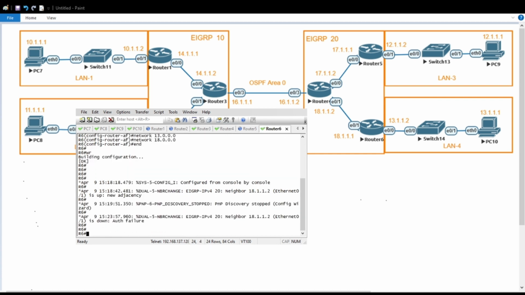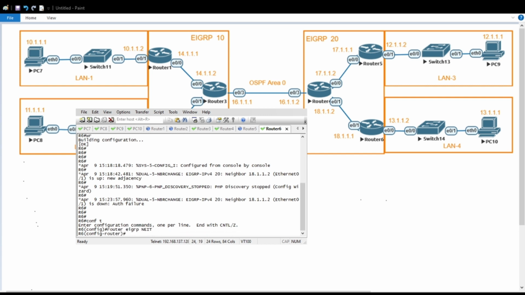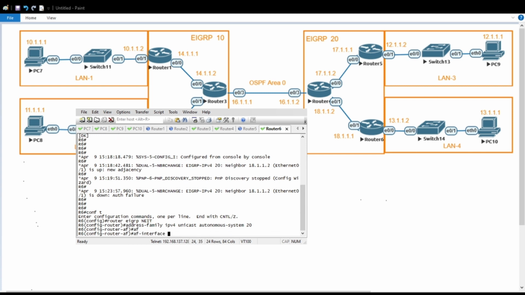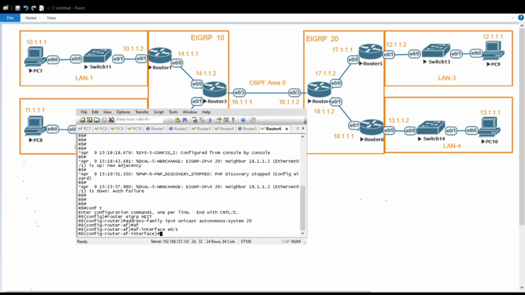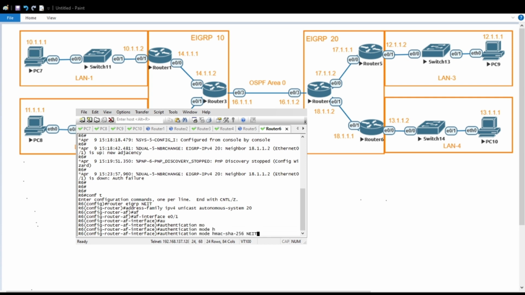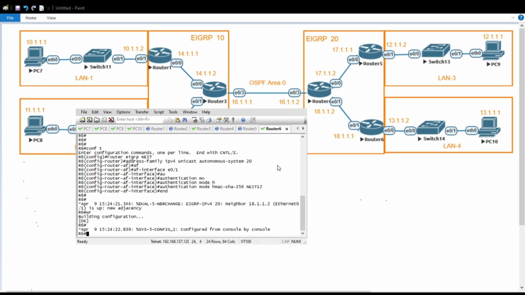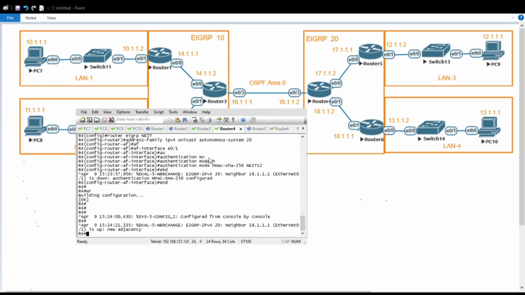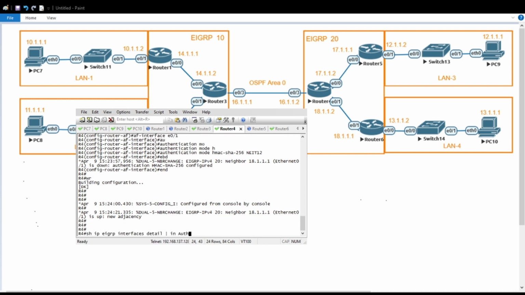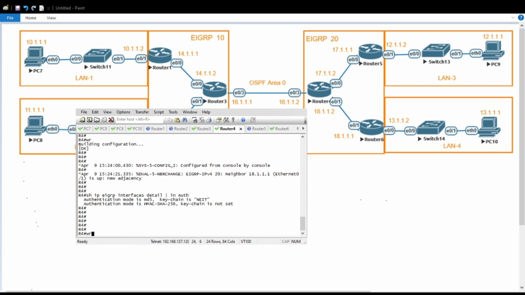Now router 6, same: router eigrp NEIT, address-family ipv4 unicast, and now the af-interface is E0/1. Now authentication mode SHA-256 and NEIT 1 2. So the neighborship is up. Now if you verify it again on router 4, you can see that the authentication mode is SHA. So we have done the authentication here also.